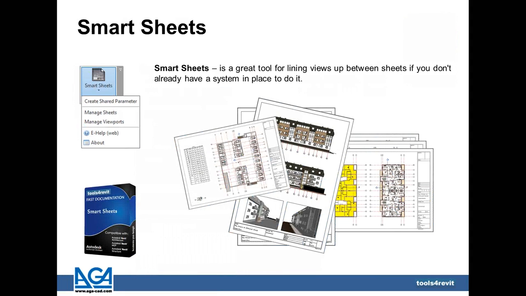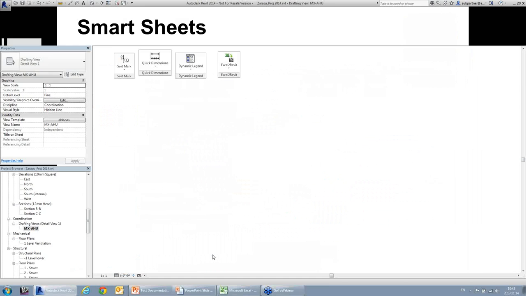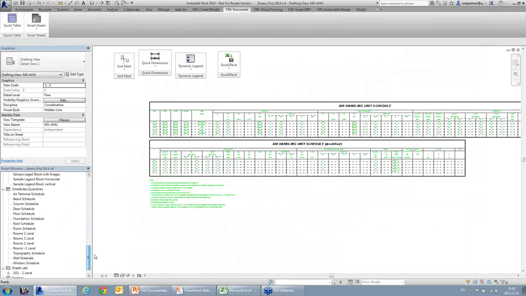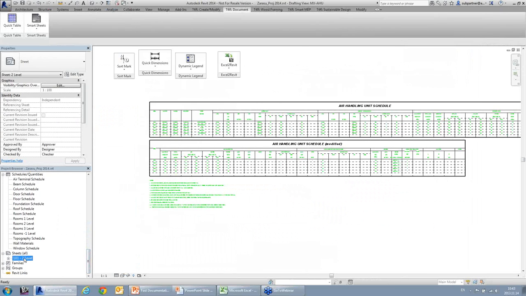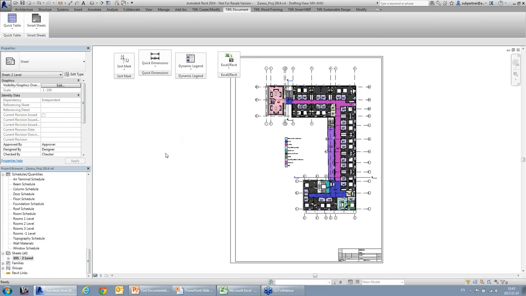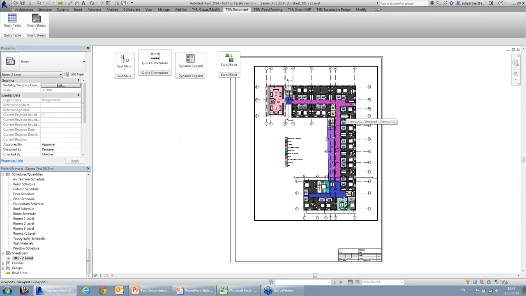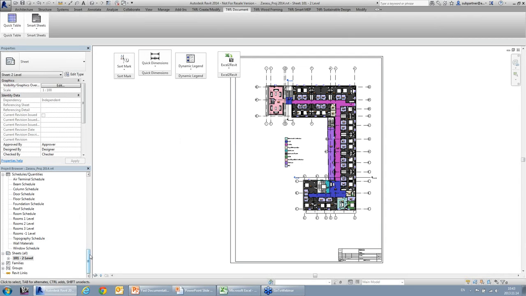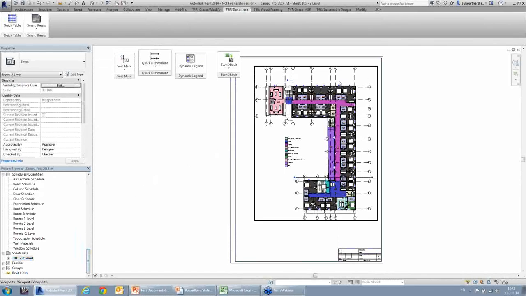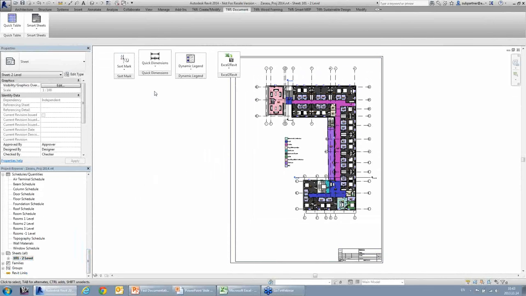And the last one is Smart Sheets. This is a product for making sheets automatically. I'm coming back again into Revit project, and let's say here we have one sheet with one view. And let's say we would like to create new sheets, and we would like to add all other plan views or ceiling views or any other views into the new sheets. So right now we can say that this sheet will be as our template.